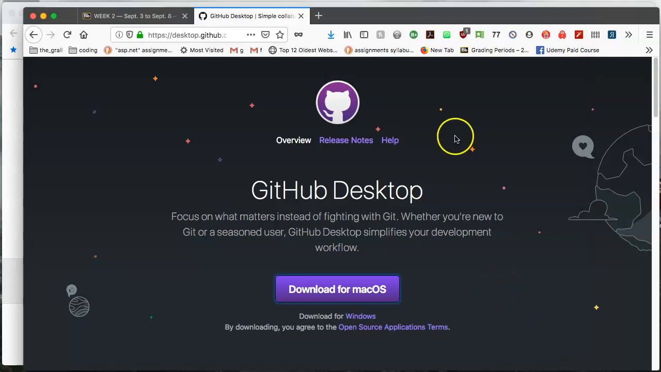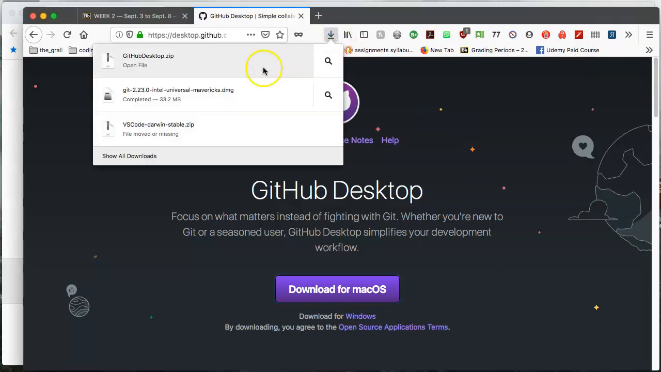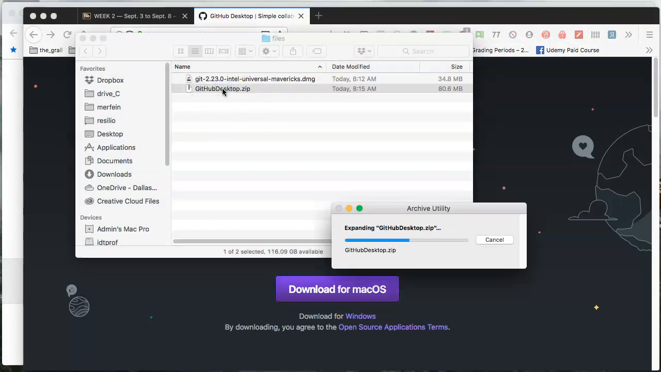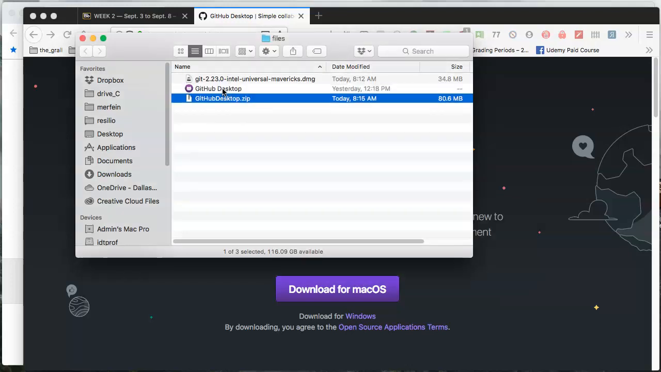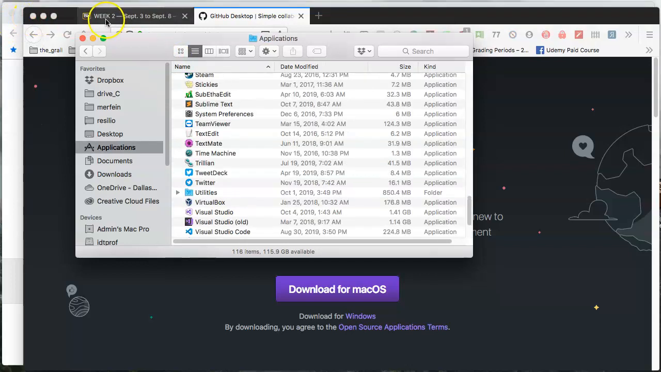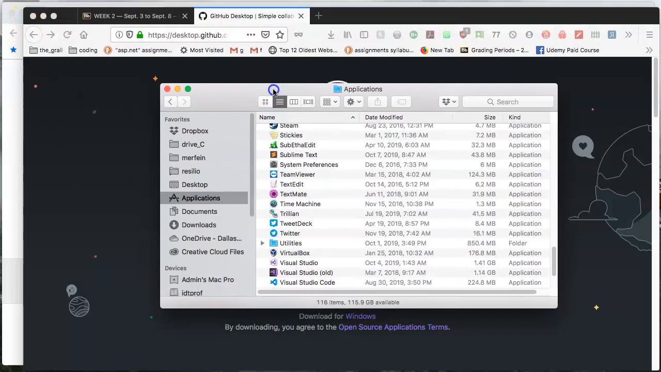This is also zipped. I'll go searching for it, and there it is already, GitHubDesktop.zip. Double click to unarchive. It expands it, and I expected to see a DMG file, but actually this is the program, GitHub Desktop. So I'm going to do the same thing that I did with VS Code, the Visual Studio Code, which is I'm going to go to my top menu, tell it to go to Applications, and here's my Applications.